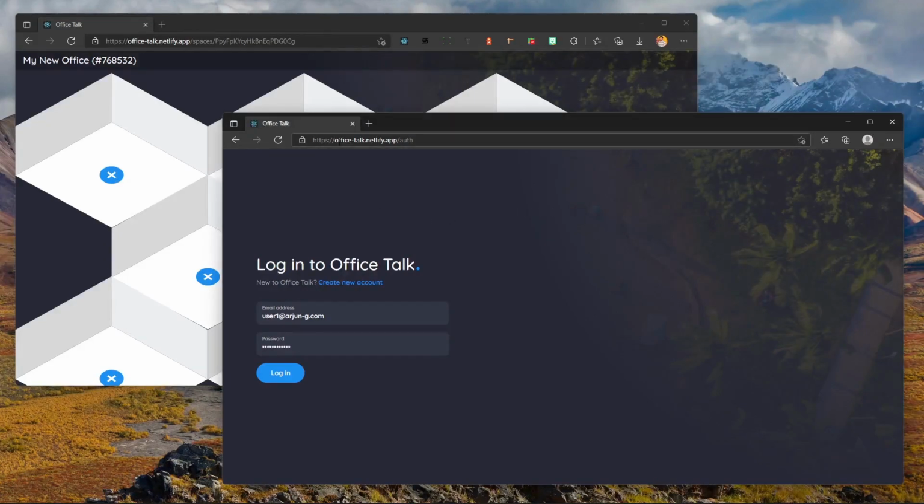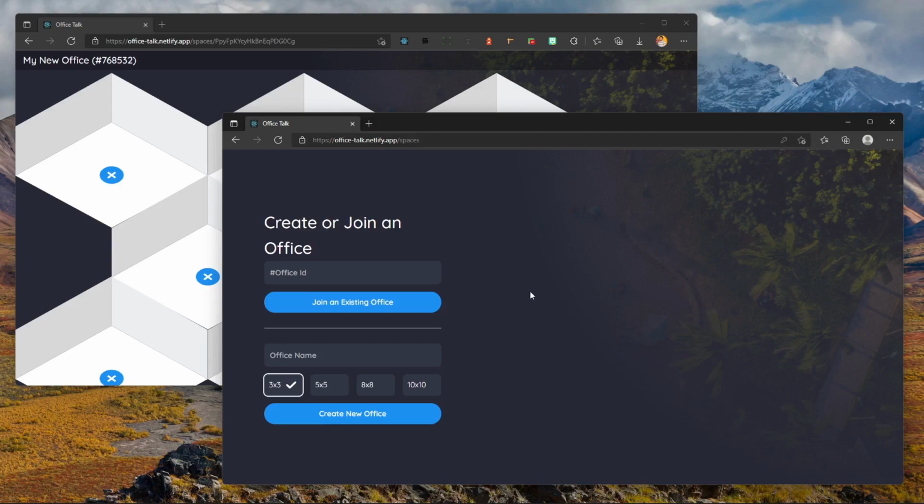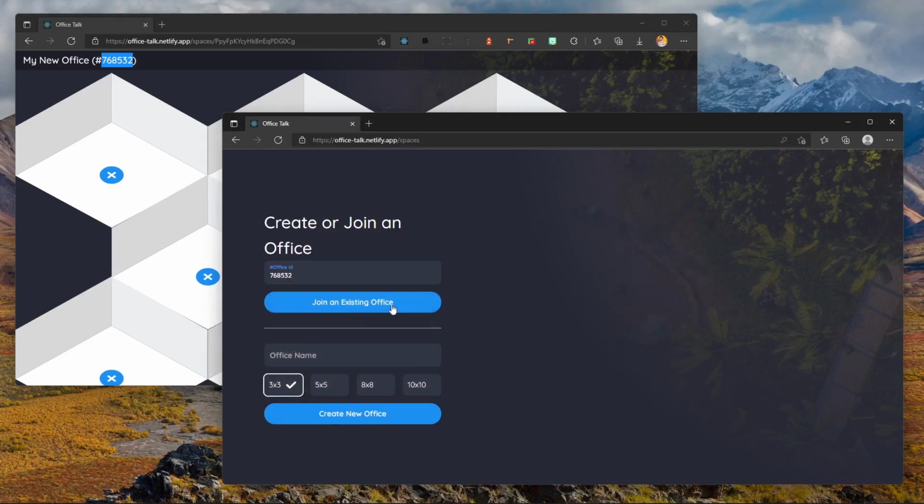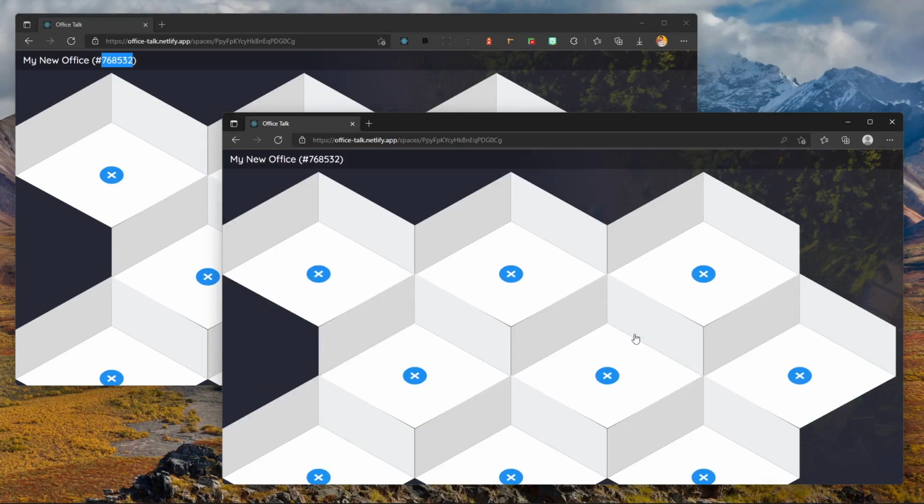The app is available at office-talk.netlify.app, and users can register themselves here. Once they log in, they will be provided an option to either create a new office or join an existing one. The other user is logged into an existing office, so I'm going to log this user into the same office. Now both users are logged into the same office named my new office.